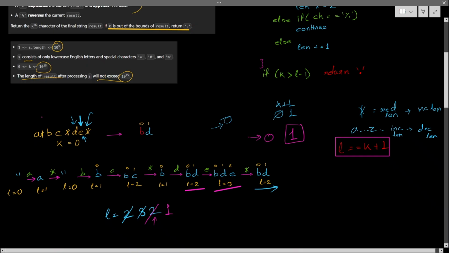Asterisk means what? I am removing one character. So in terms of length, I am adding, so length again becomes 2. Got it? Fine.